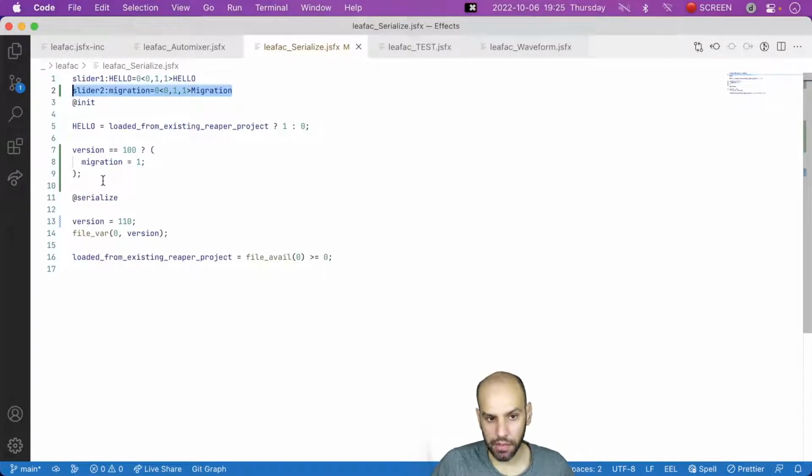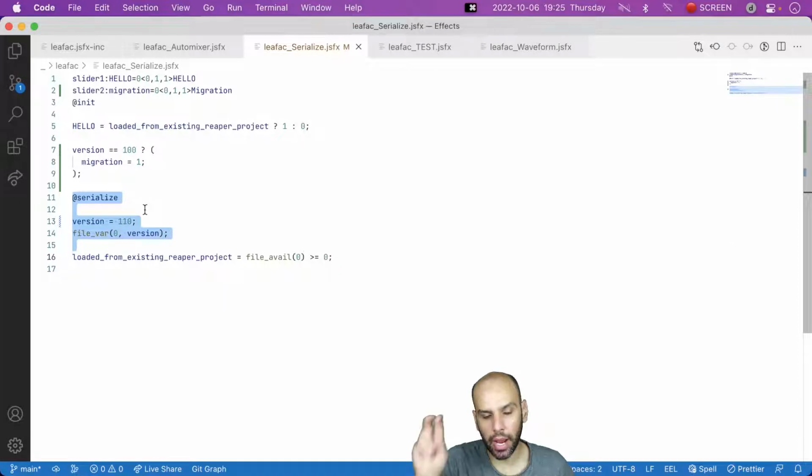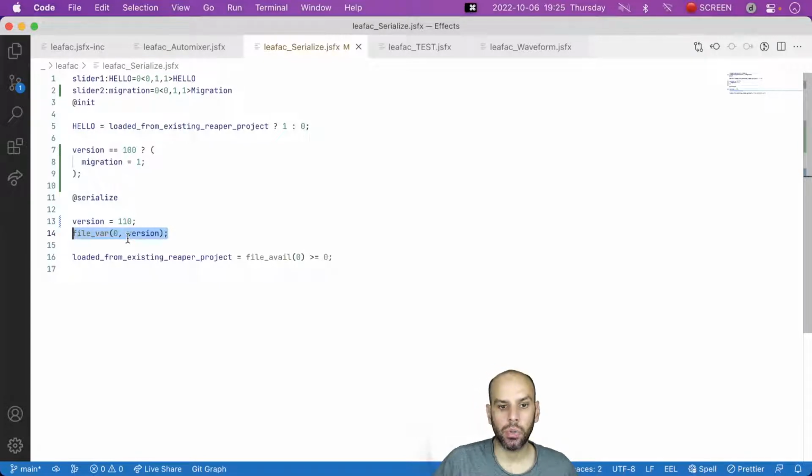Then I will save the project again. And this time it's going to rerun the serialize block in write mode. Version is 110, so file var will write 110 into the project. So I will close and reopen Reaper, and then migration will be 0, and it will be forever 0. That's the plan. Let's see if this checks out.